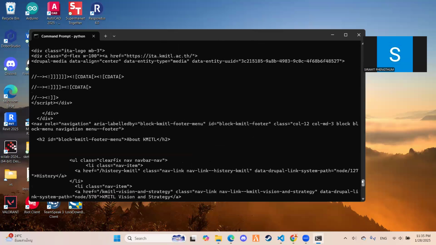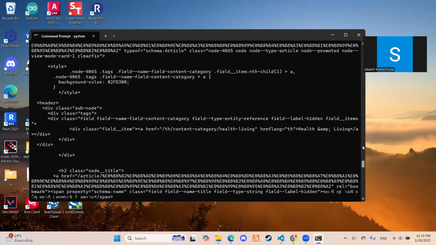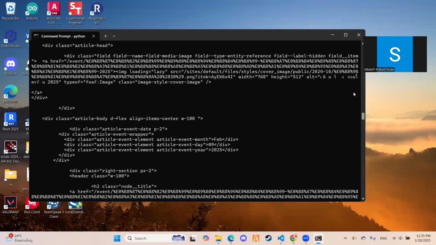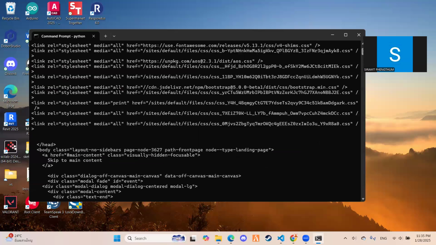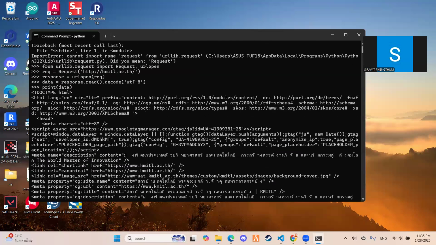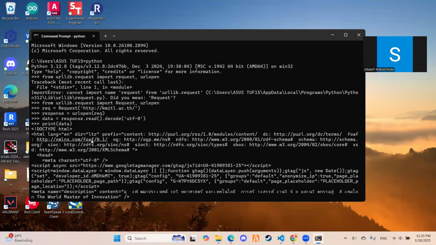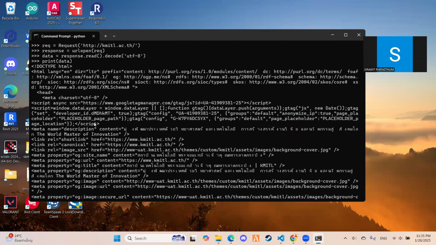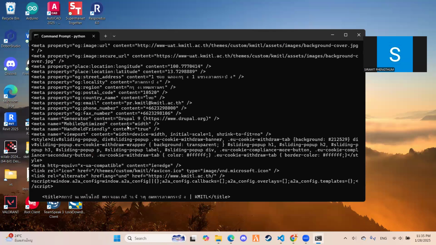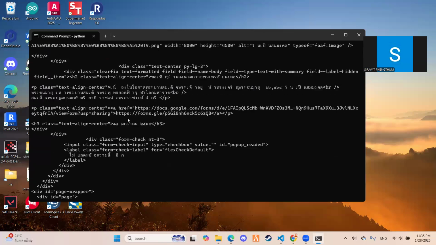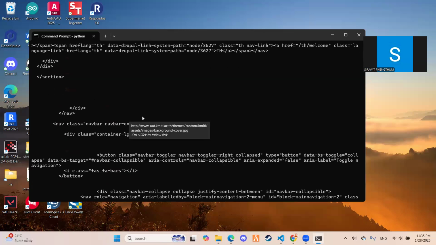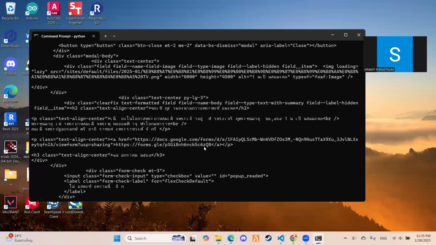So we can see the data, and how to make sure that this is the true data. Okay, this is the true data from KMITL. There is a lot of data, I think it's an HTML file. Okay. Thank you.